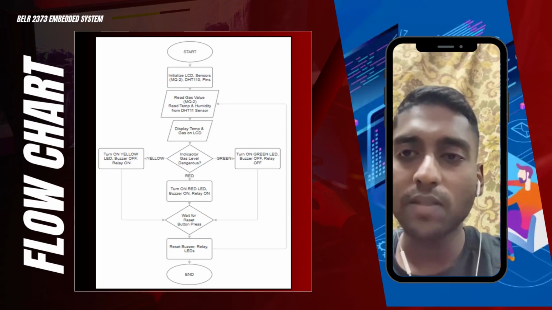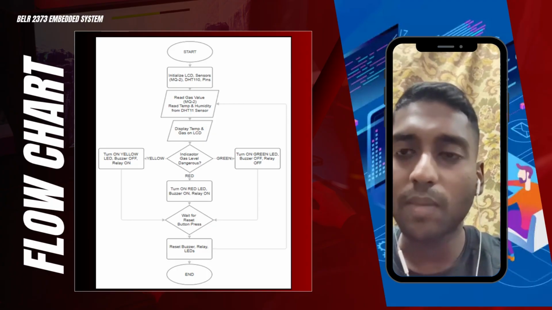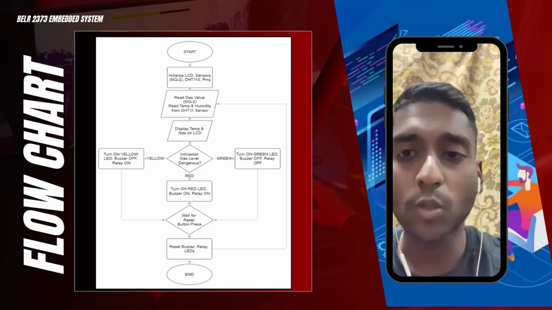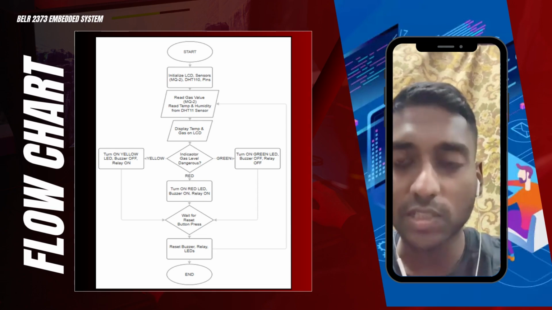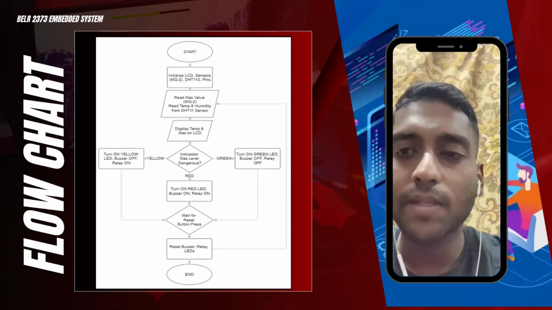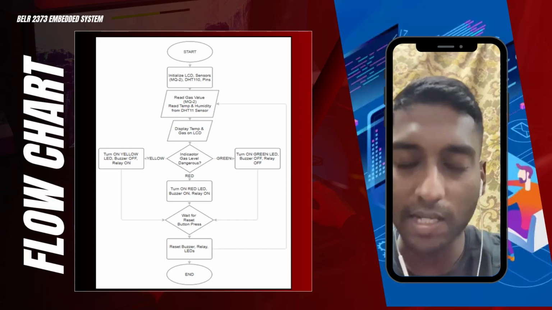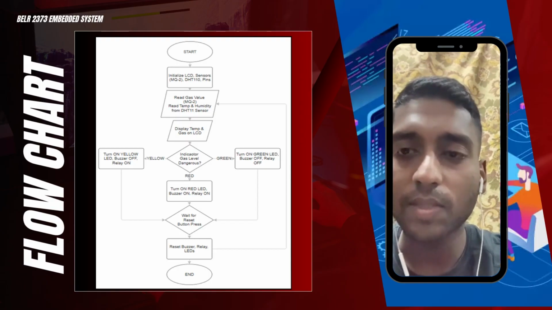If yellow, warning, the LED will be turned on and the buzzer will turn off, but the relay will be turned on. If red, as I said, for dangerous, the red LED will be turned on. The buzzer also will turn on. At the same time, the relay also will be turned on.